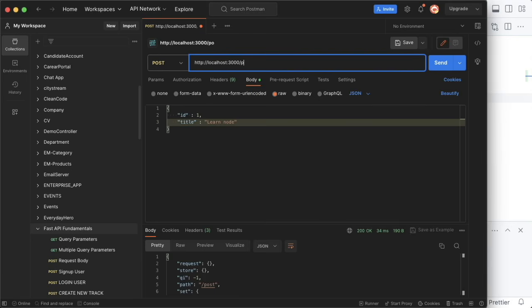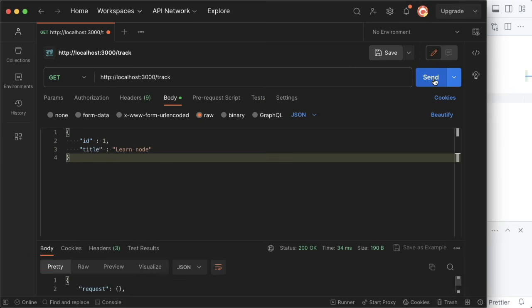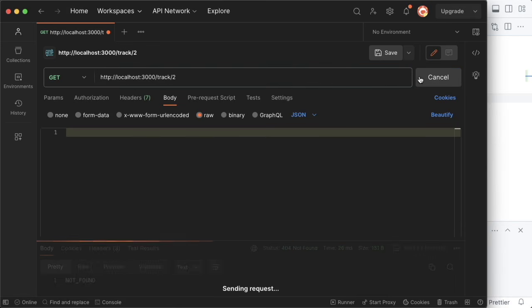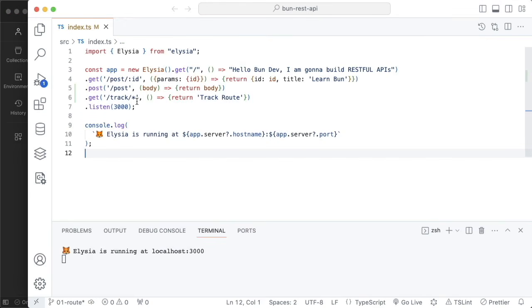Let's test it out. I can send the request. I have to send the get request. I don't need to provide the body for the get request. Track/2. I'll get the track route. If I say track/2/learn, I got the track route. Whatever you send after this track matching, it's gonna call this method, track route.